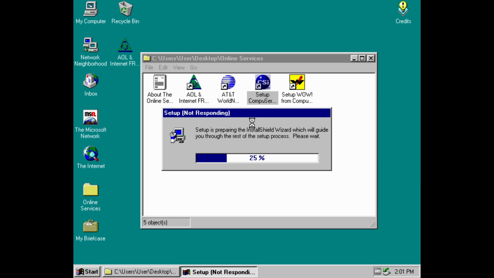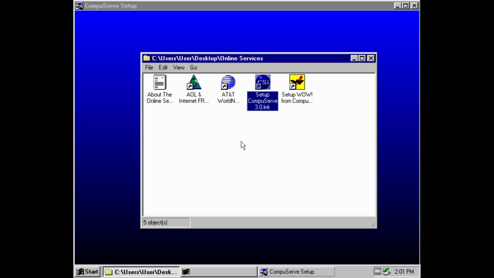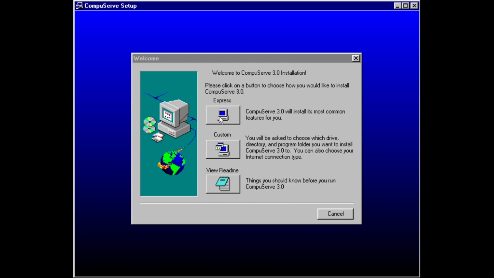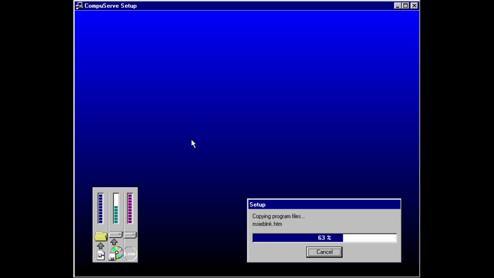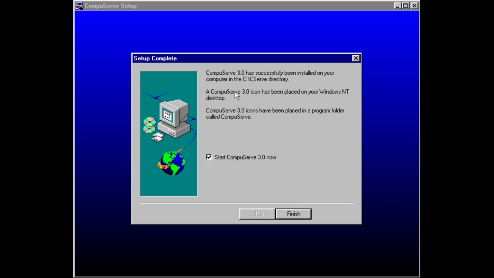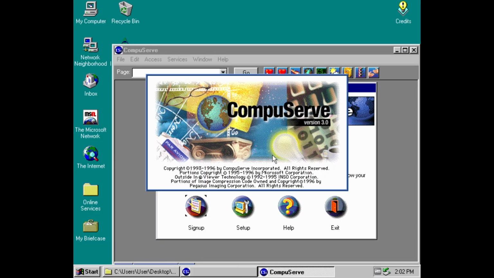Okay, so that's a good sign. The setup just froze at 25%. Will I come back? Oh yeah, here we go. And now we have this. Welcome to CompuServe 3.0 installation. Let's just click Express. My god, this setup wizard. I've never gone through a setup wizard like this before. And there we go. Funny enough, here it says a CompuServe 3.0 icon has been placed on your Windows NT desktop. Yeah, as NT 4.0, I guess. This is meant to look like Windows 95, but you know, NT 4.0 looks exactly the same. So yeah, let's click on finish.